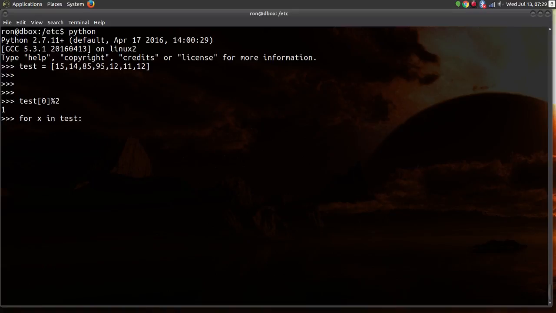So what this is going to do is for each value that's inside of test, so 15, 14, 85, so on and so forth, one by one, those are going to get moved into x. And then from here, we're going to perform something based on x, right? So if I hit enter here, I'll tab over and I'll do something like this. If x % 2. So what this is going to do, again, is perform this function. And so what we should expect to see is we're either going to get a 1 back, or we're going to get a 0 back.